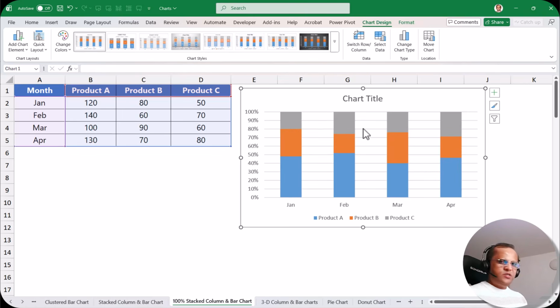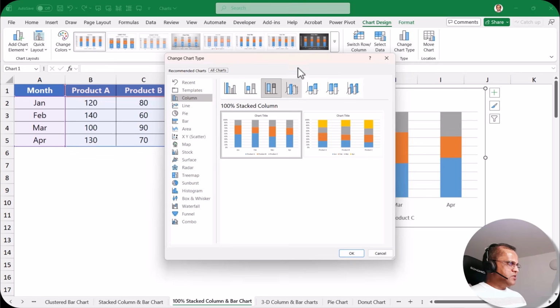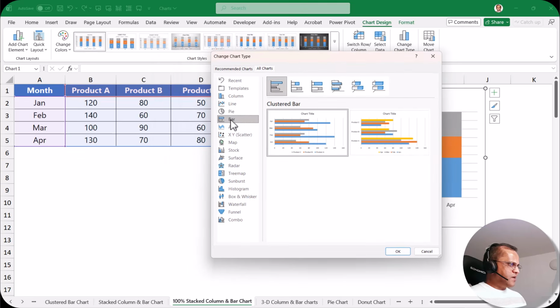Now I can also convert this stack column chart into a stack bar chart. I can go to this button here, Change Chart Type, and in Change Chart Type, I can go to the bar chart, and in the bar chart, I can select this option known as 100% stack bar chart. And now this is my 100% stack bar chart.